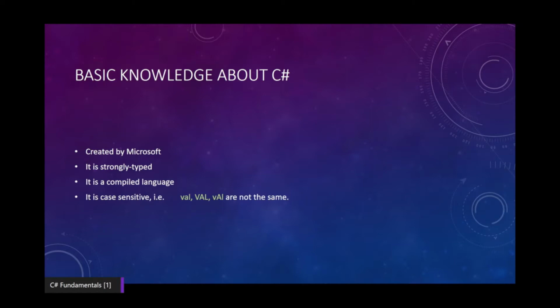So, some basic knowledge about C# before we proceed. It was created by Microsoft. It is a strongly typed language, meaning that every variable has to have a data type assigned to it. It is a compiled language, meaning there is a C# compiler, which is a program that takes your C# code and condenses it into binary executables that can be run by your machine. It is case sensitive, meaning VAL in lowercase is not the same as VAL in uppercase, for instance.